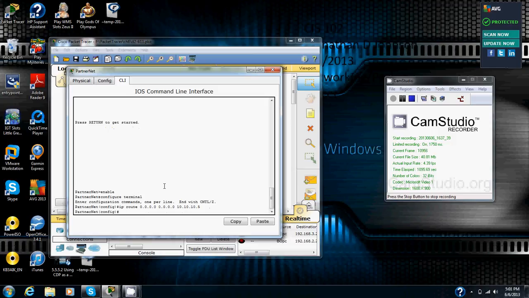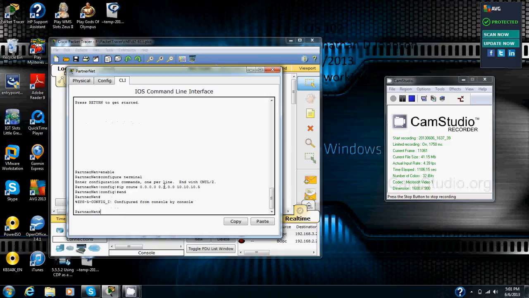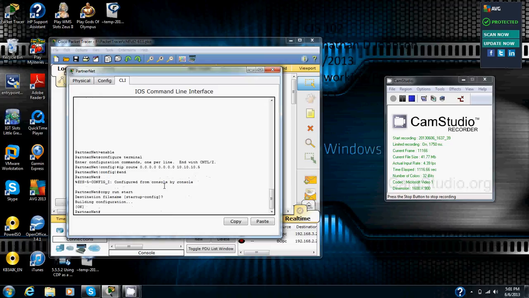And now we're here, so we're going to hit end to get back to the partner net prompt. Then we're going to go copy run start to save the configuration change. So enter. Okay, now we're back to there. Now we're going to go to step 5, which is configure static routes at main office.